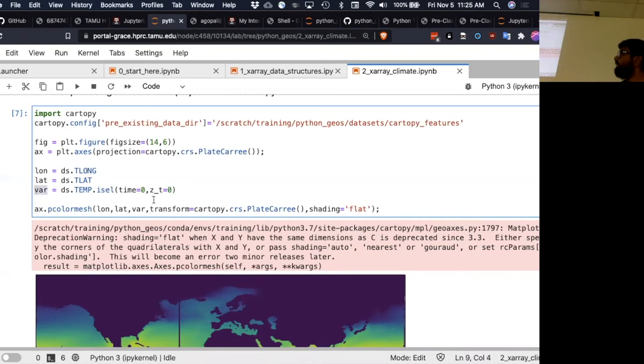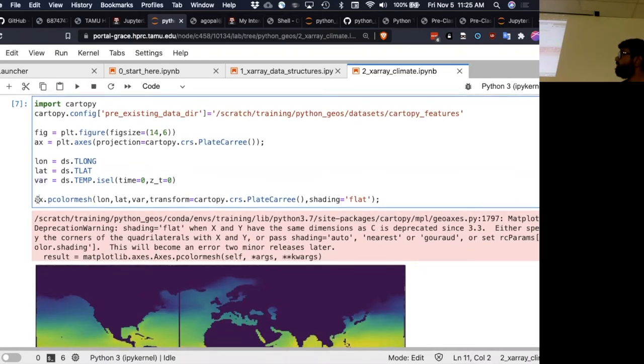And the var, we just slice it so that we have just two-dimensional data, right? And then we use AX, the axis object, dot pcolormesh, long, lat, var. So X, Y, data, Z, right? And then we say transform equal to cartopy.crs.PlateCarree.